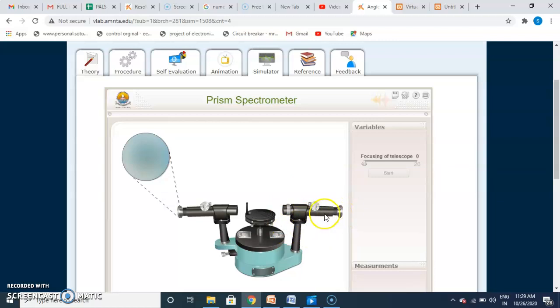The light will pass through this collimator and we can view the object through this telescope. And this one is the prism table, so that we can mount the prism or diffraction grating on that. This is vernier 1, vernier 2 scale. So with this scale we are going to know the readings. Now focusing of telescope, I'm just focusing. Just see here the object gets focused.